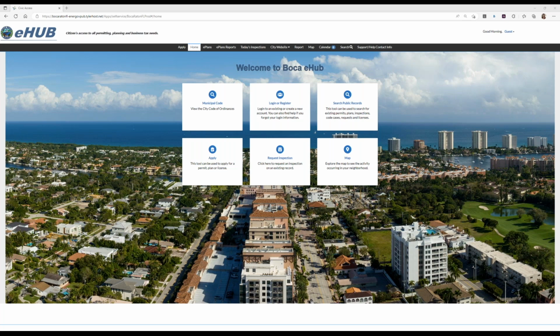And I'm going to be showing you the new Boca eHUB, access to all permitting, planning, and business tax needs this morning. So the meeting is actually probably going to be a lot quicker than the time allocated for. I just wanted to give everyone a heads up. It only took about maybe 15-20 minutes yesterday for the in-person sessions.